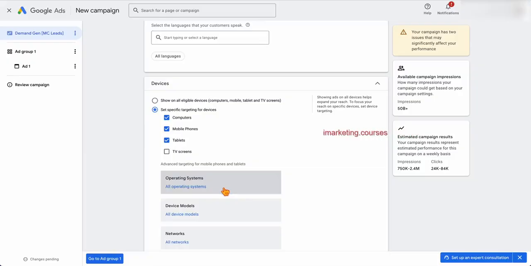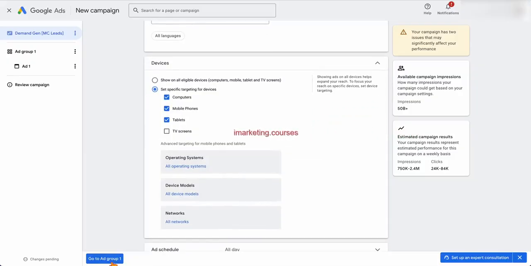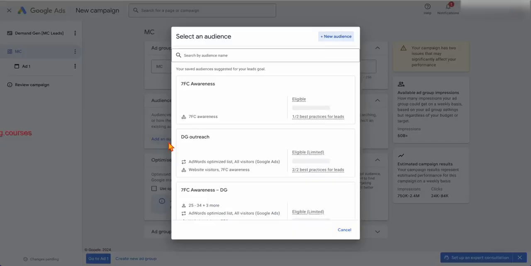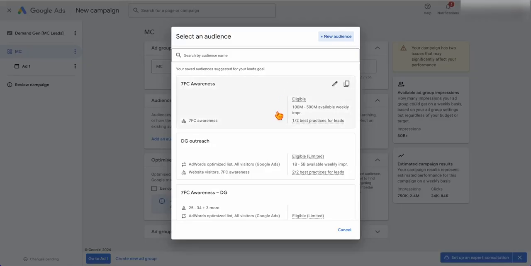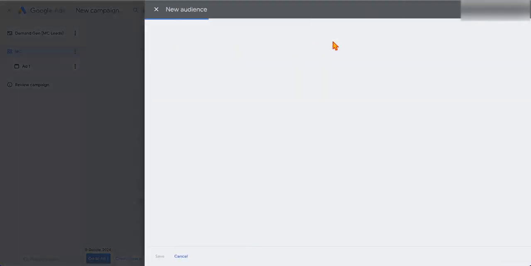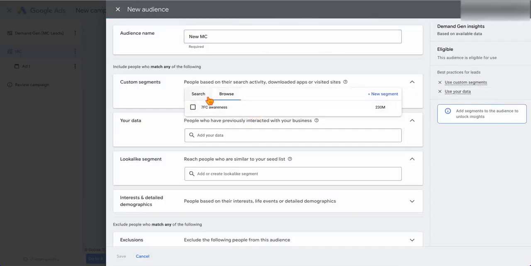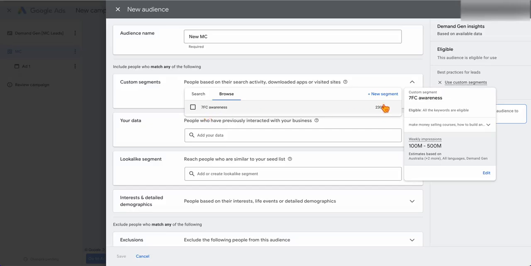And then when you're happy with all of that, you can go through and create your first ad group. I've just put in an ad group, so it's masterclass. Now you can go through and add in your audiences. Once again, if you've got some previous demand gen campaigns, you can see your audiences in here. We're going to create a new audience just so I can show you through the process of this. And what you can do through here is that you can either add in some other custom segments or you can create a new one.